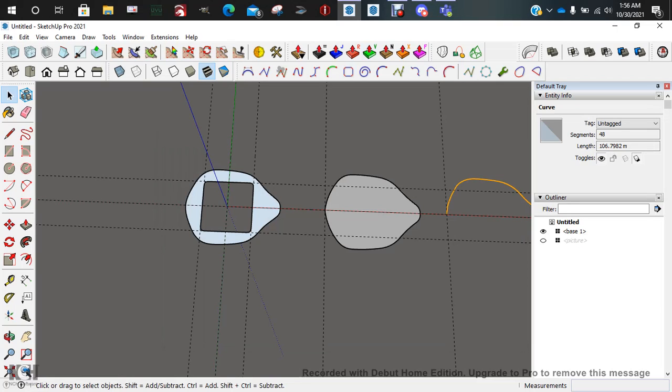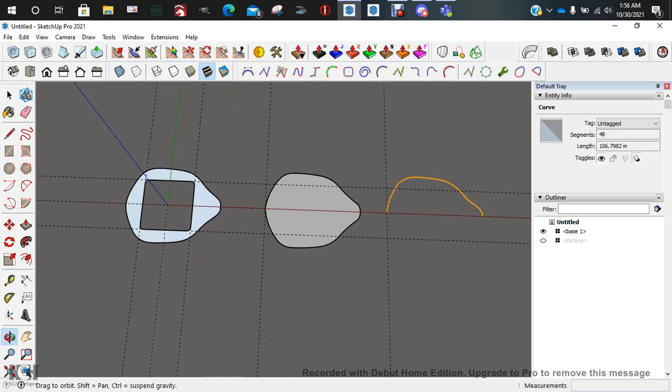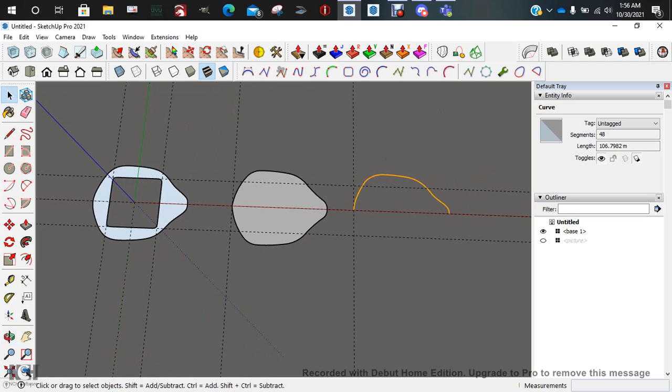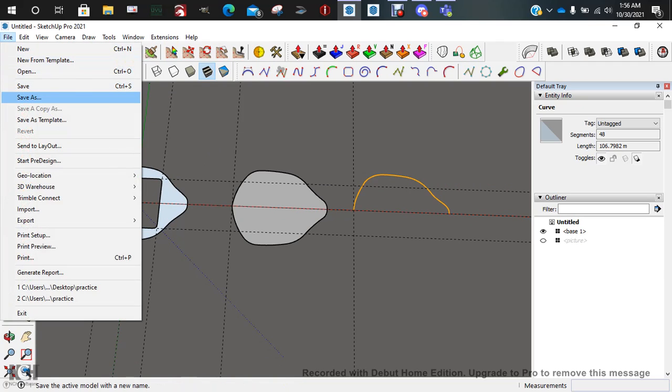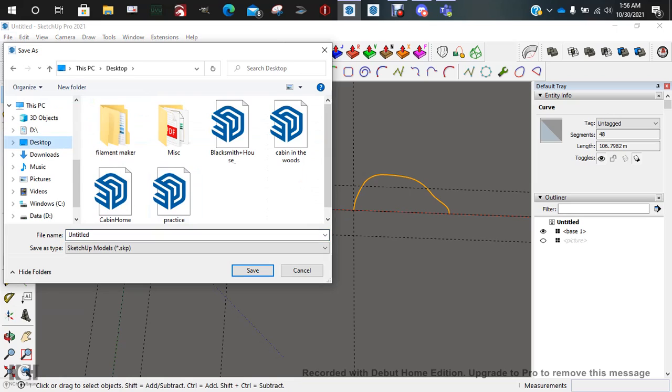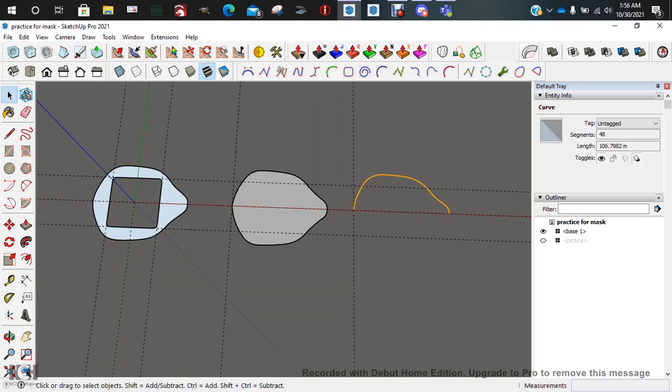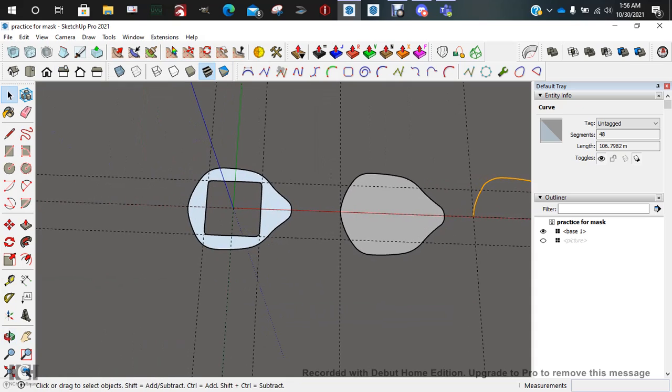Today we're going to continue working on the mask that we were doing last time. Last time we used some Bezier splines to make this, or the arc tool. First things first, I'm going to go ahead and save, just call this practice for mask. You know what, let's just do that. Okay.